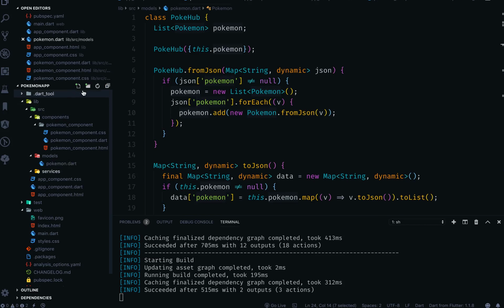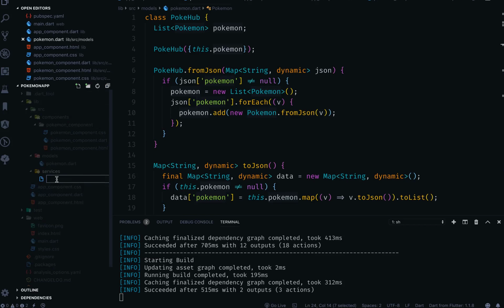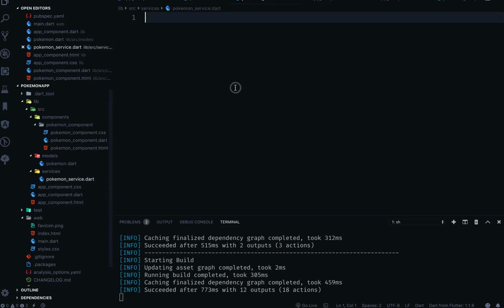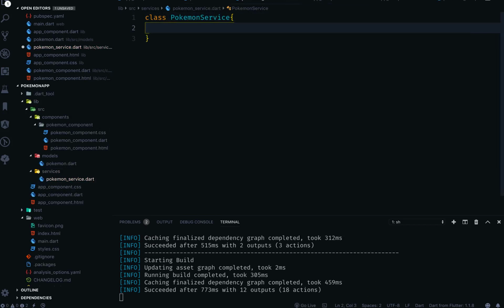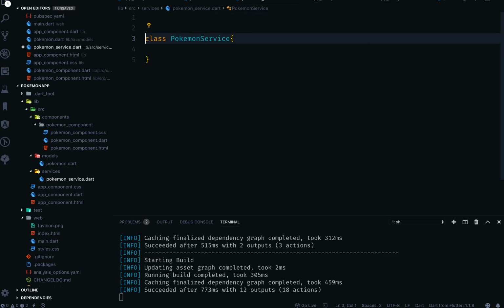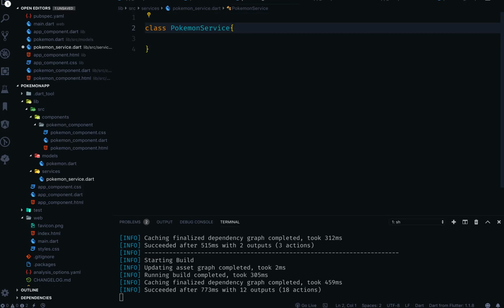Now in the services part, I'm going to say Pokemon service.dart, and it will create one more class for me, and here I can say Pokemon service. Now because we want to fetch data from some URL and we want to make some GET request, we need to add a dependency.